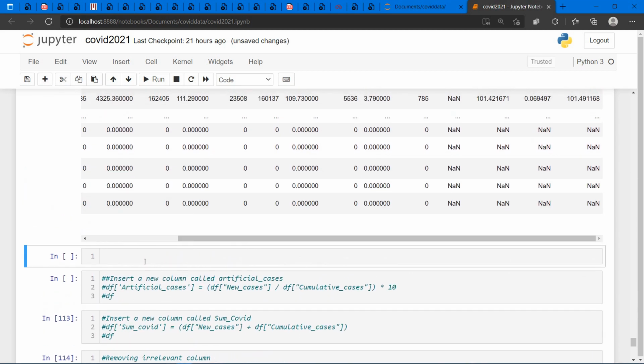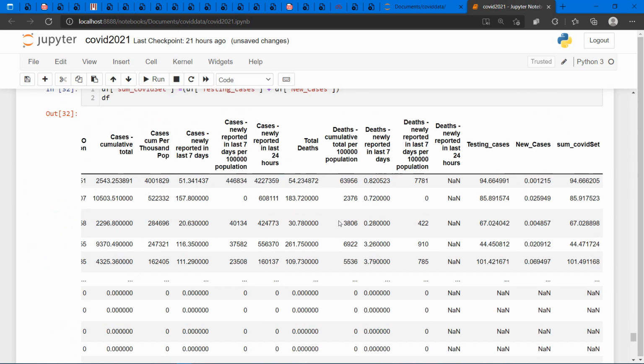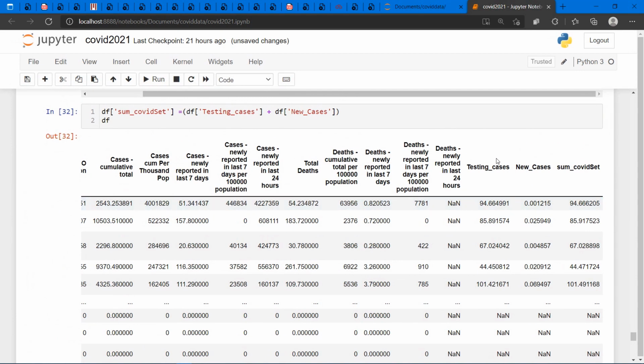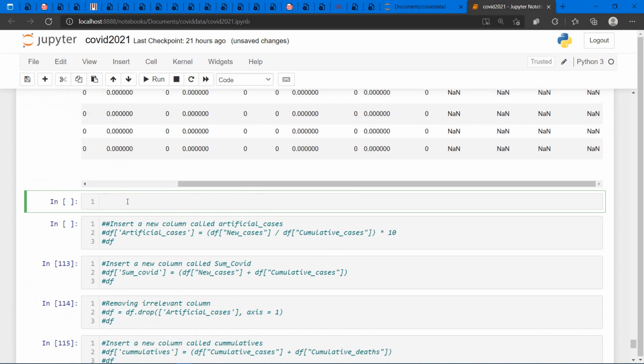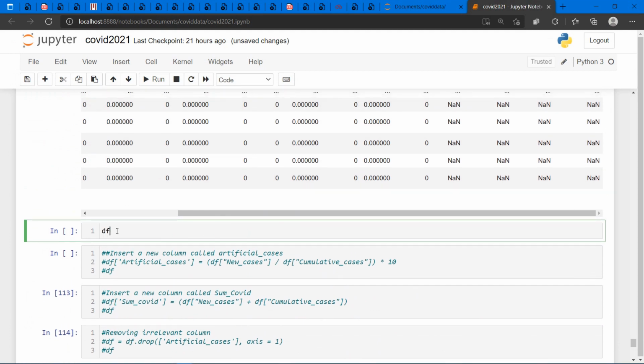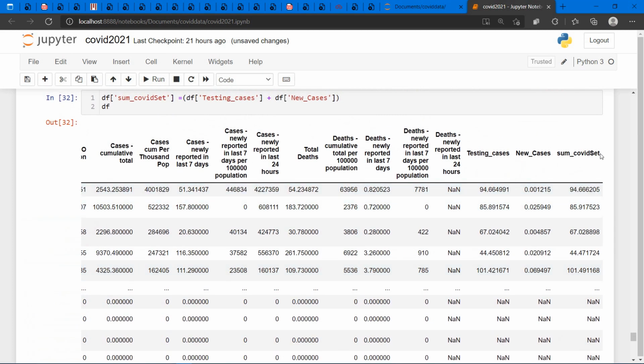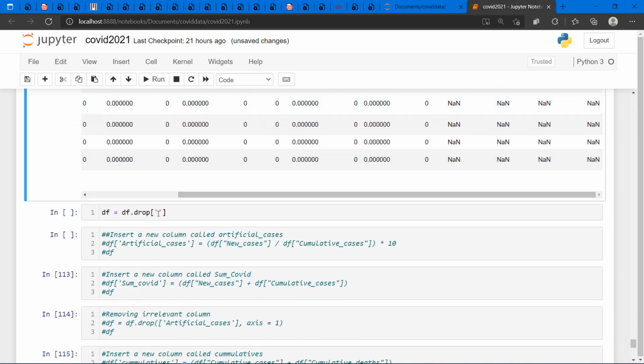So let's add a new cell. Then let's try doing dropping. Here I want to drop the sum_covid_sets. So we want to take it out of the columns. So use df equals, and then we will use df.drop, and then square brackets, and then quotation marks, and then we'll put in the name that you want to drop. You can choose any of the columns you want to drop, you just copy them and then put them inside. So let's paste it here.